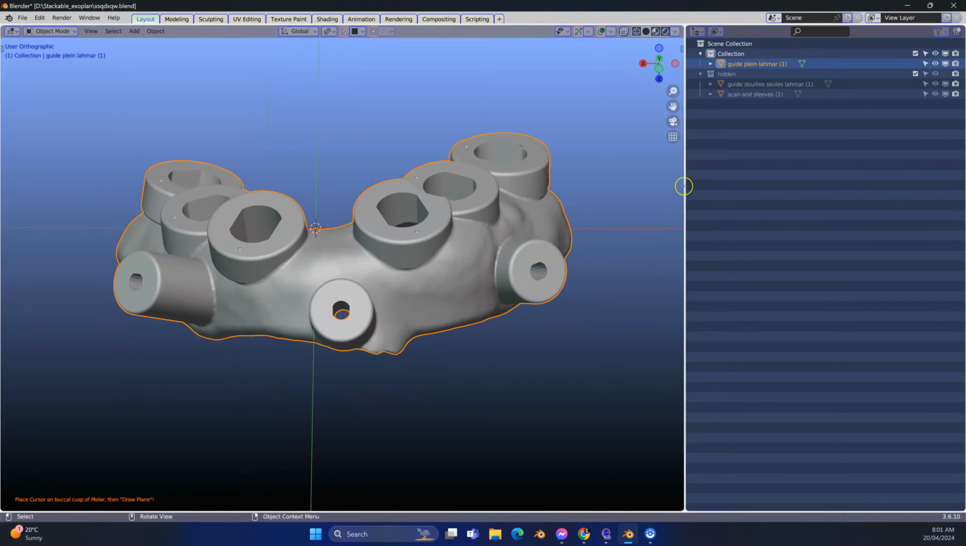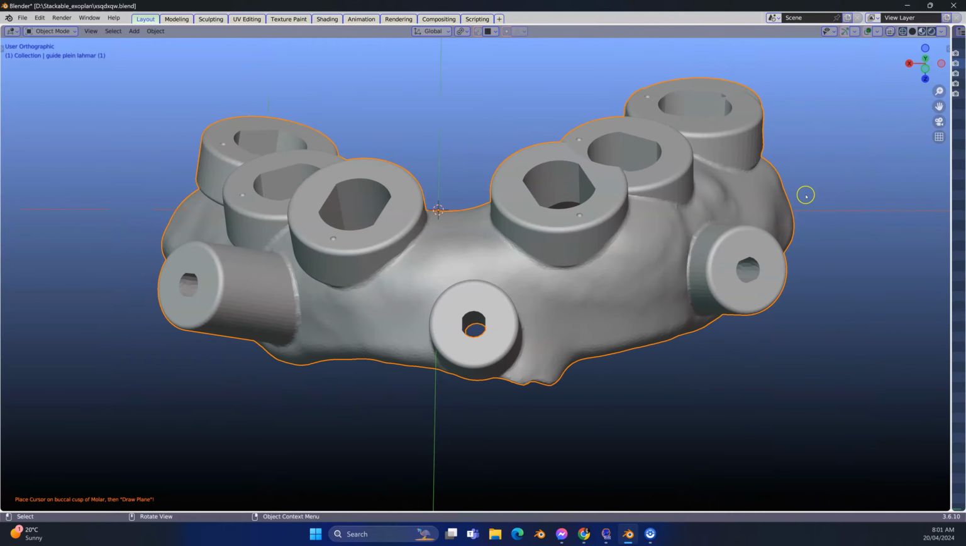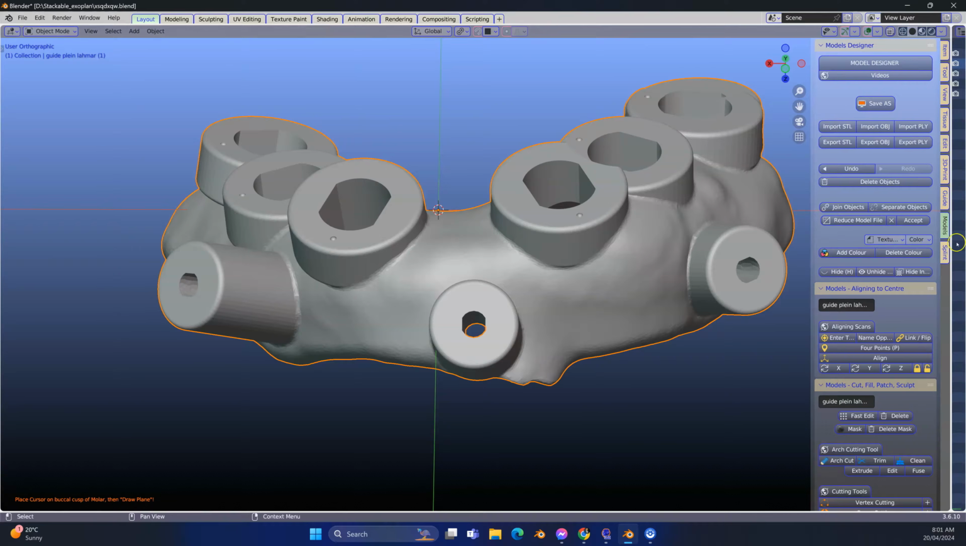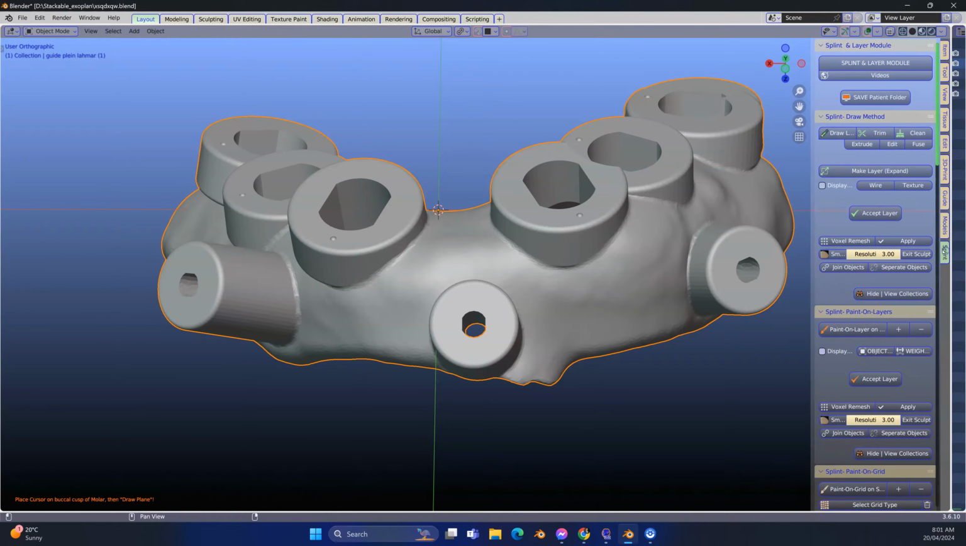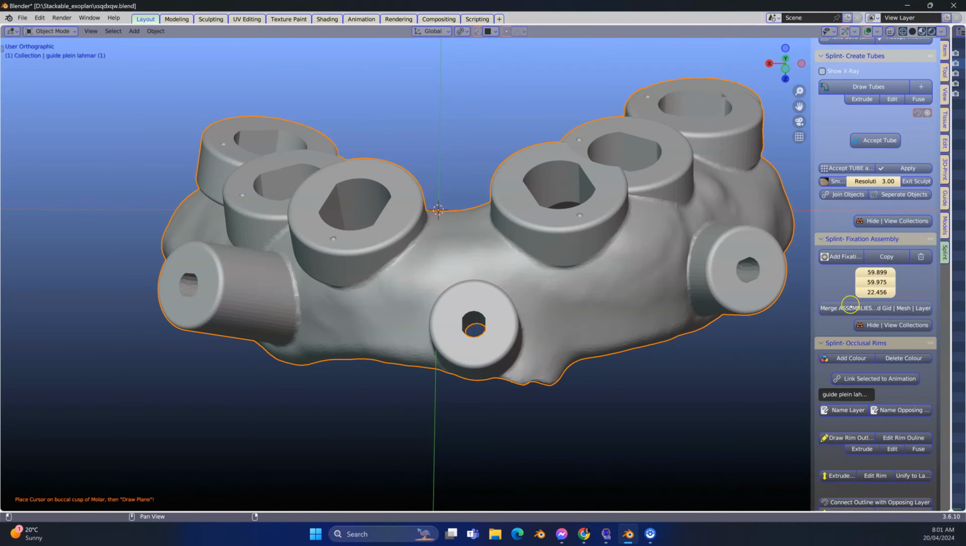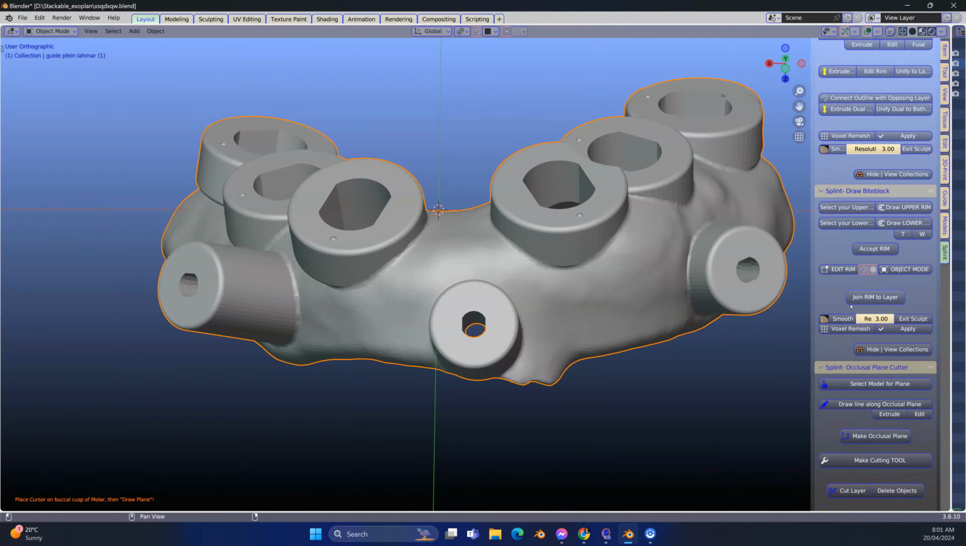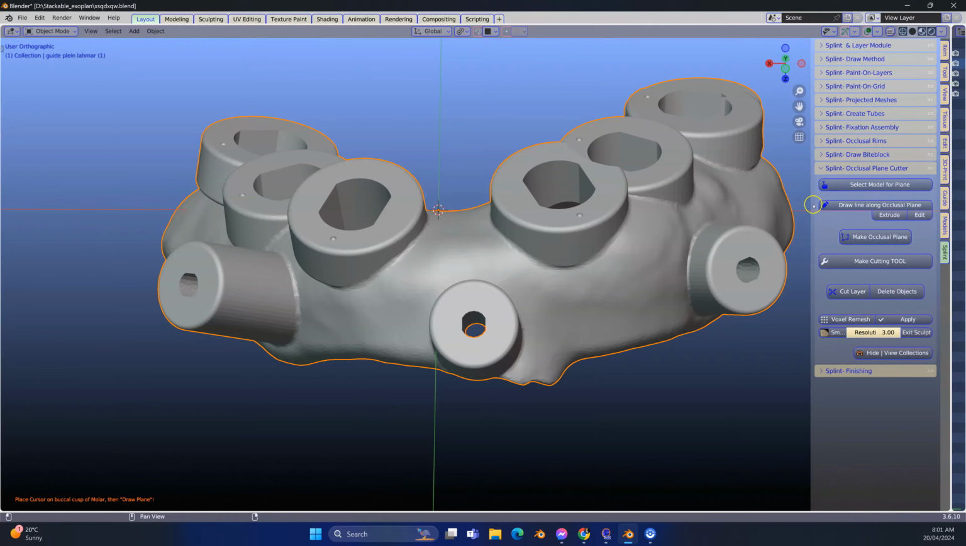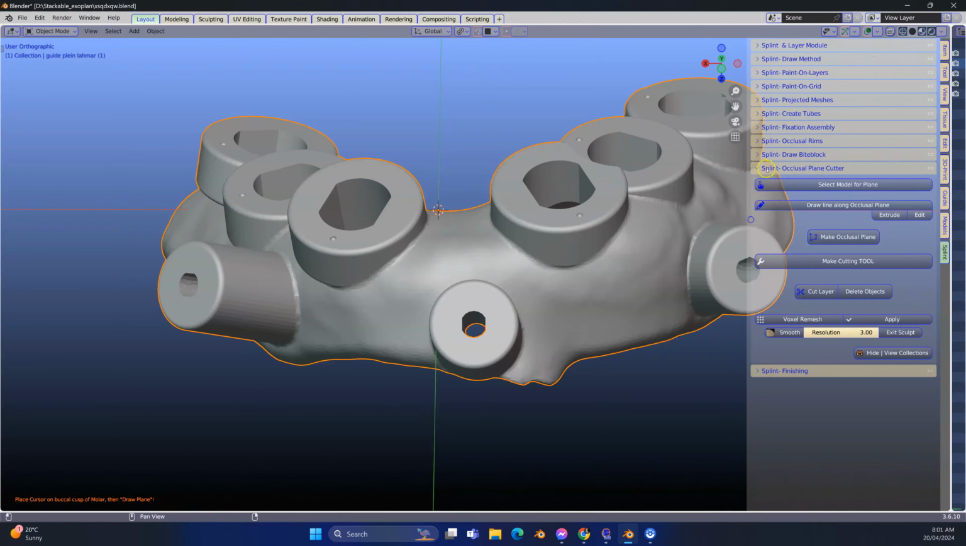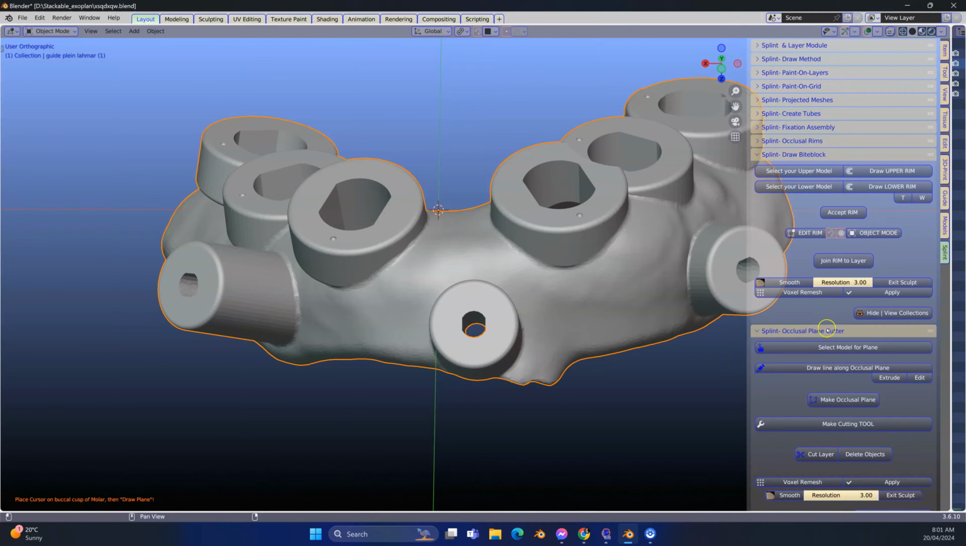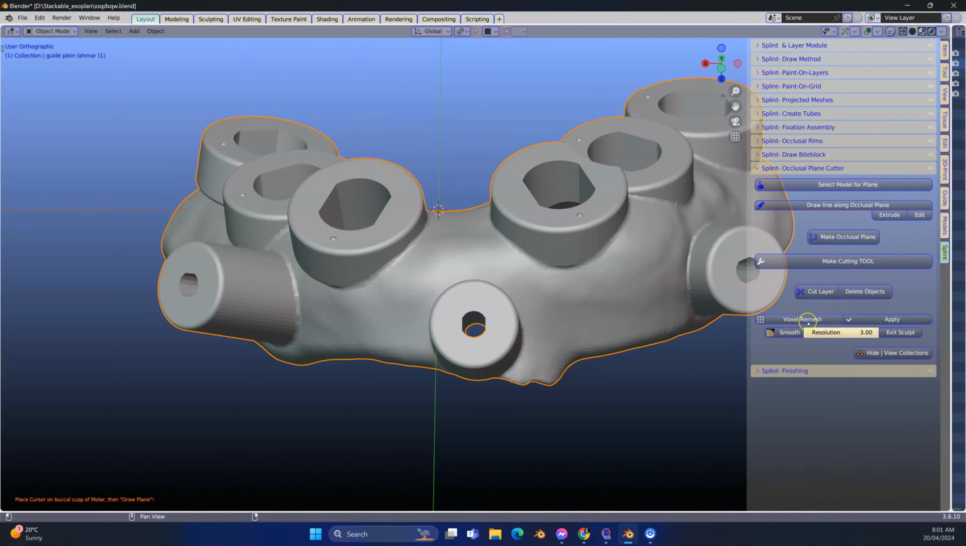Okay, so from here we're going to go to the splint module. N on the keyboard, splint, navigate down to the occlusal cutter over here. So by closing this, all I need to do is hover over the folder, control left click. That closes all of the folders, leaves the one open that you need.